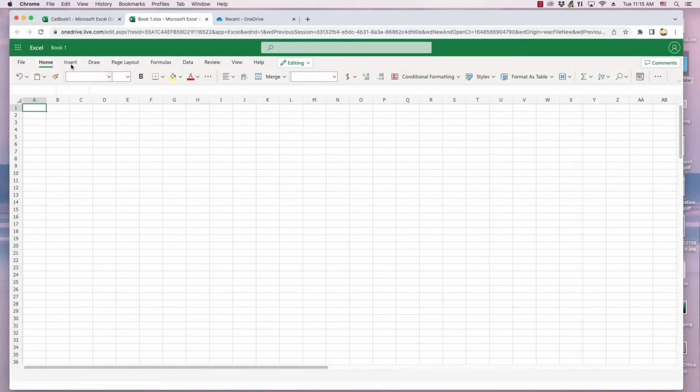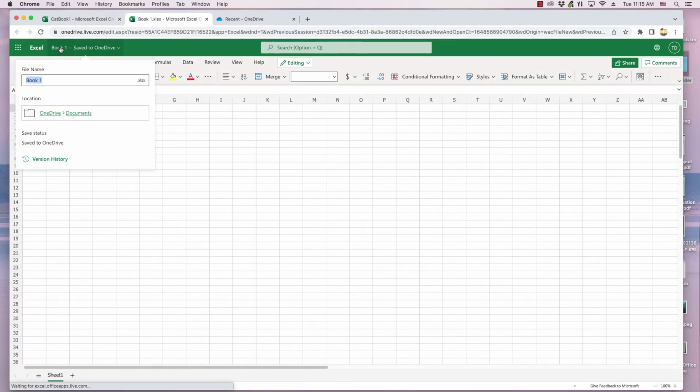By default, it is named Document and some number. To rename the workbook, click on the current name. A dialog will appear with a text box and a link to your OneDrive storage. Click on the text box that has the current workbook name, so the text is highlighted in blue. Type a desired name to replace it. The new name will be saved automatically.